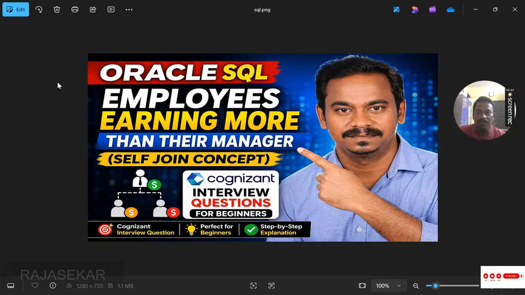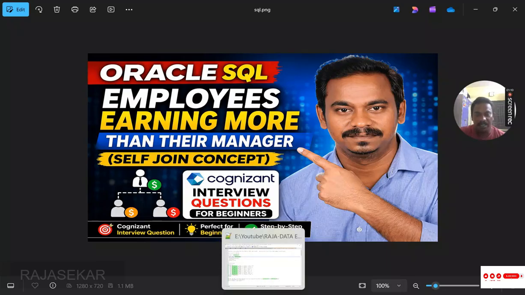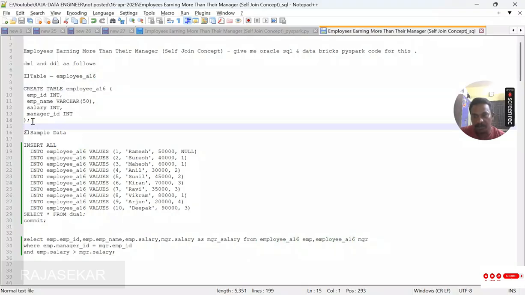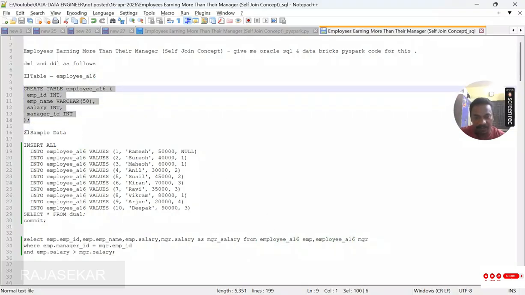So the question is, the employee who earned more than their manager, that we need to find from the same result set. Sometimes during the interview, the interviewer may ask only the questions. Many of the interviewers may give some data also, and in this interview they have given the data. So we'll create the data first, and we will see the data, and we'll try to understand the question.